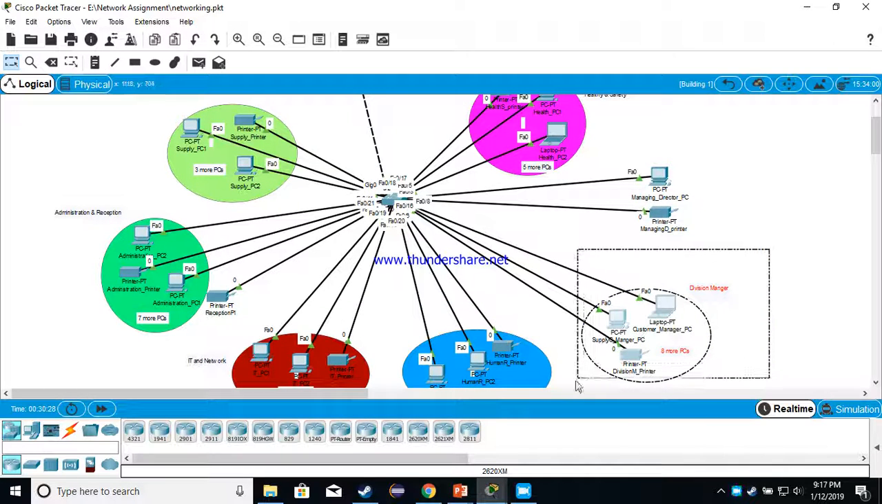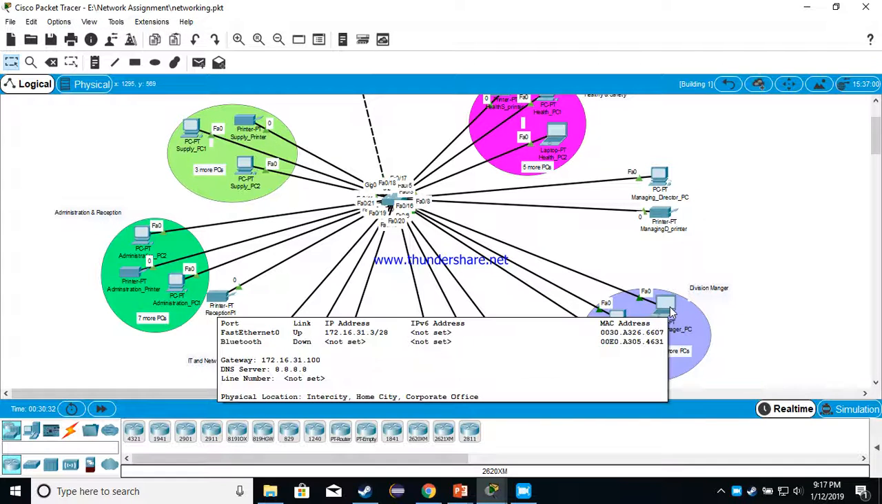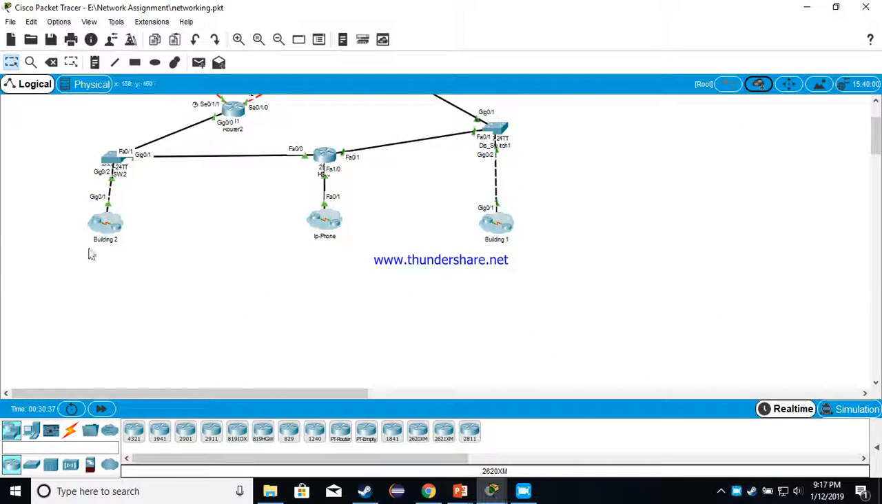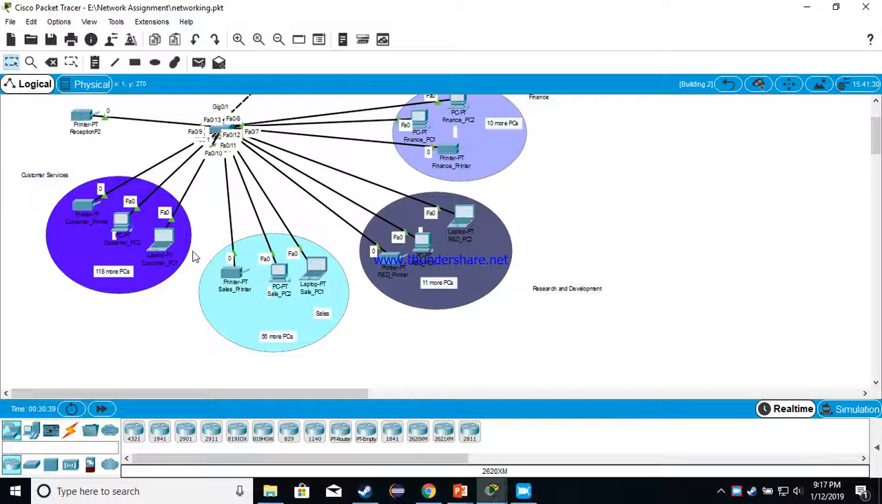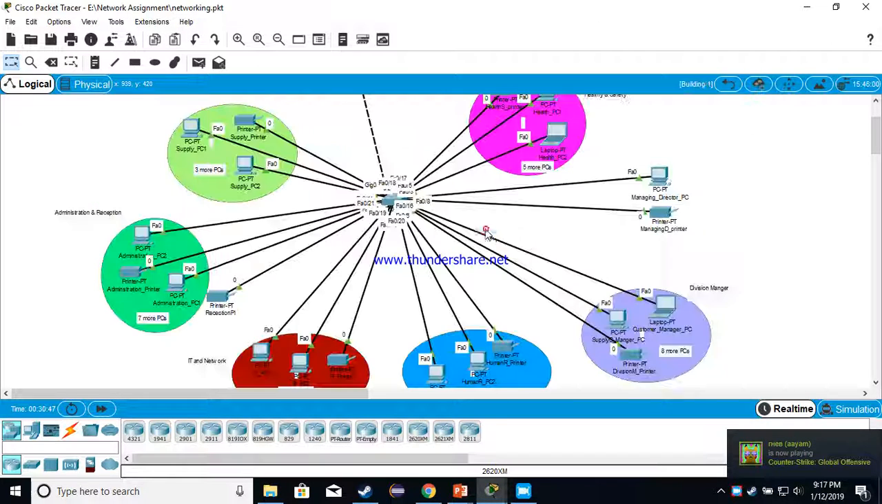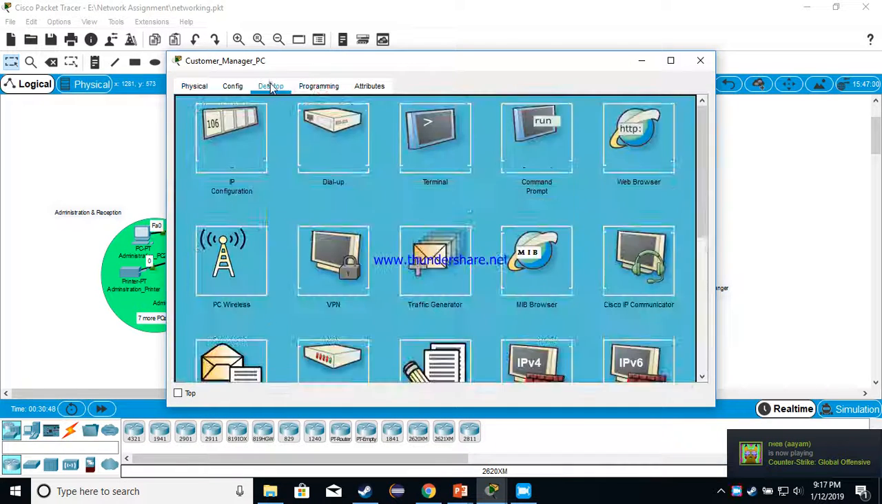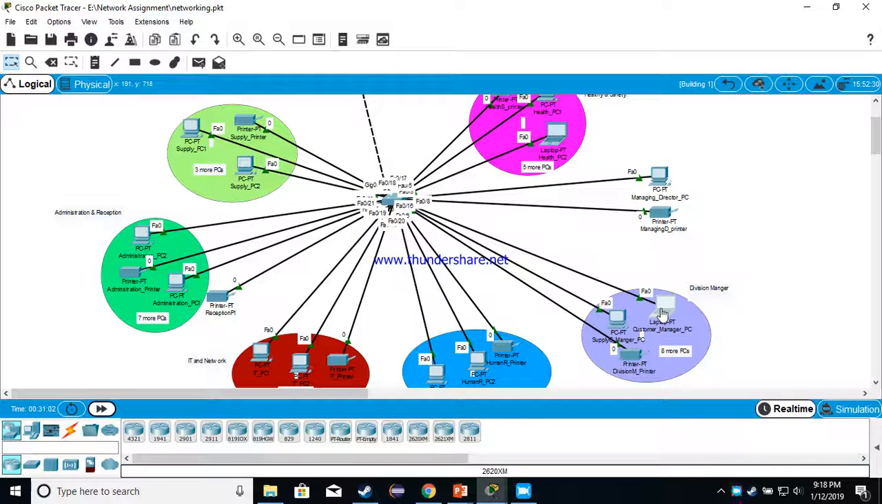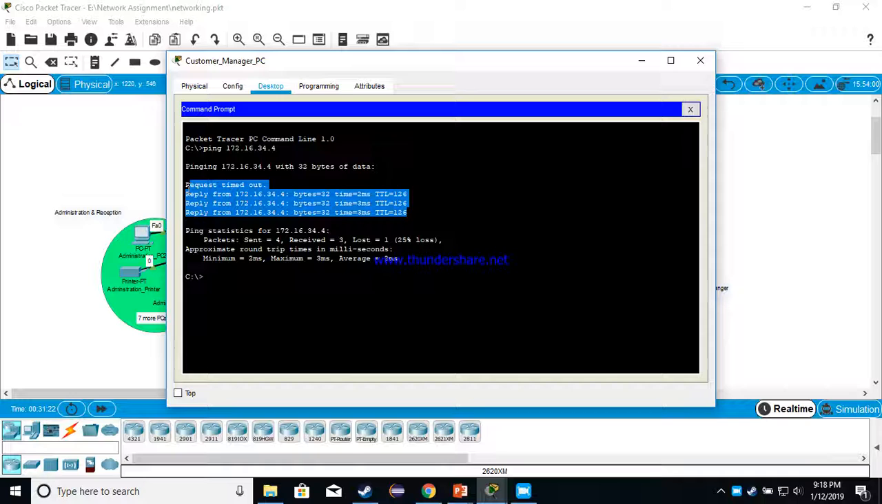These are the manager departments. As you can see, this PC is the customer manager, and only the customer department can communicate with the customer manager. Our customer department is in building number 2, so let's check an IP for this. It's 34.4. Let's try to ping 34.4. Yeah, as you can see, we get the reply.